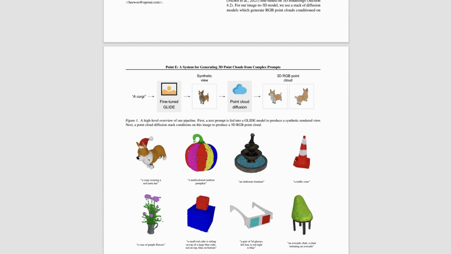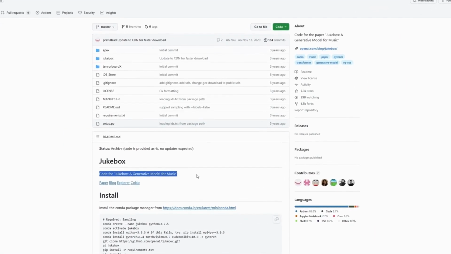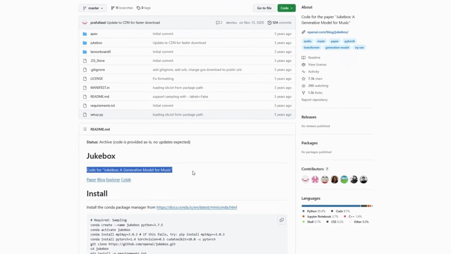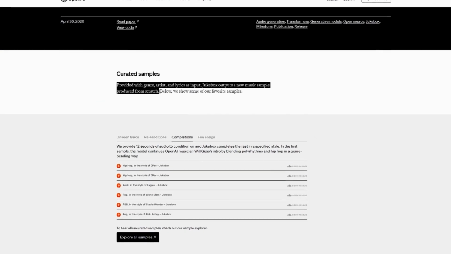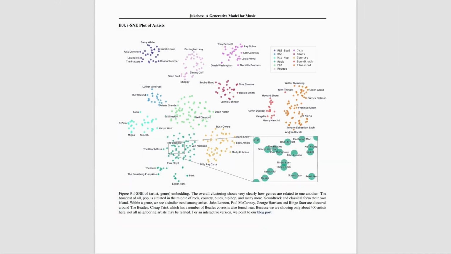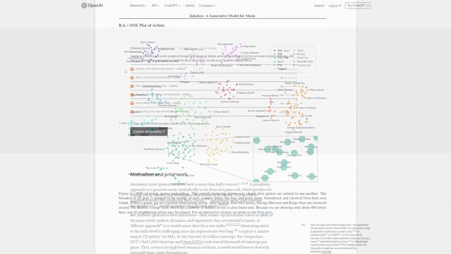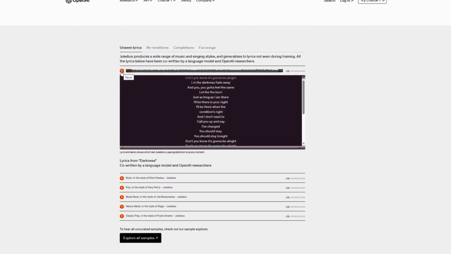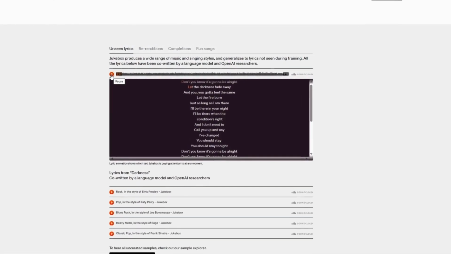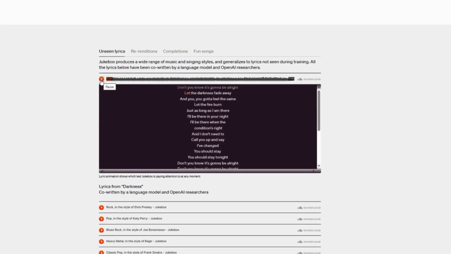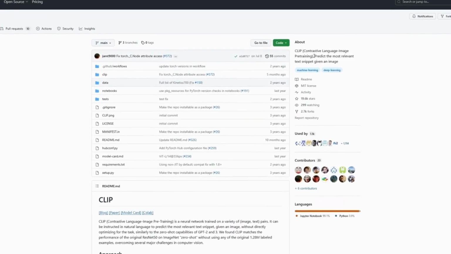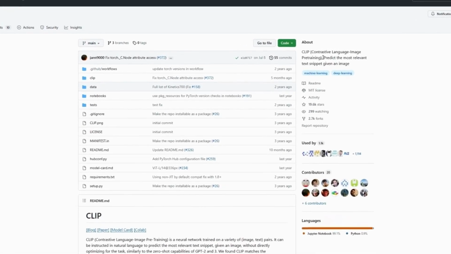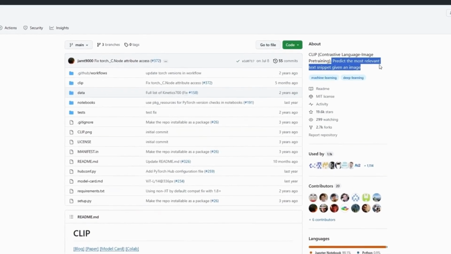The next open-source model from OpenAI, called Jukebox, is a generative model that creates music. Just select a genre, artist, and lyrics as input. Then Jukebox is able to generate new music from scratch. Open source model number 4, CLIP, which is an image-to-text caption model that predicts the most relevant text snippet for a given image.